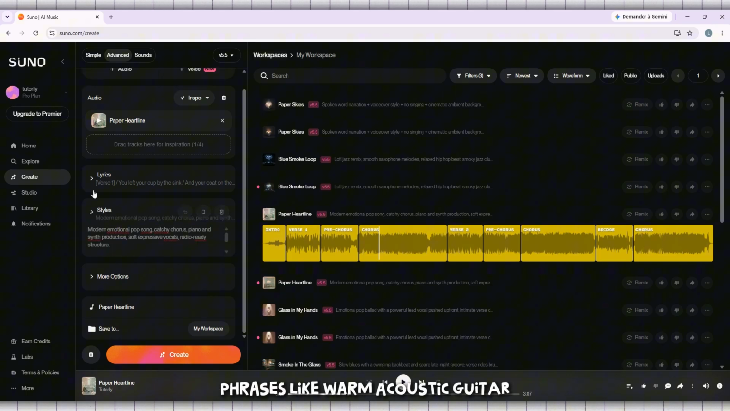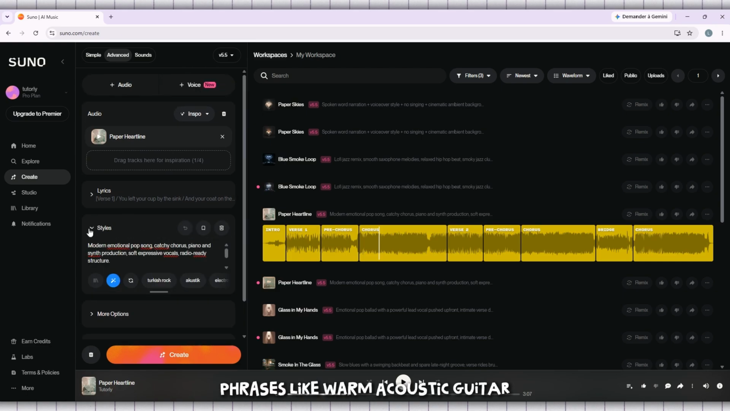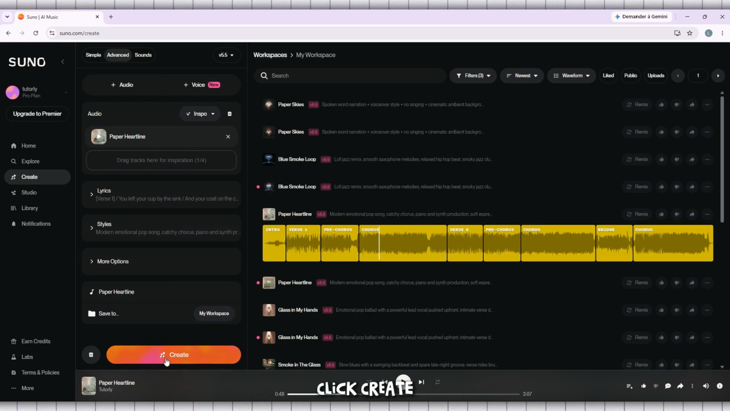For example, phrases like warm acoustic guitar, powerful rock vocals, dreamy synth atmosphere, or soft emotional delivery can help guide the generation. The more clearly you communicate your creative direction, the more likely Suno is to produce a cover that matches your expectations. When everything looks good, click Create.